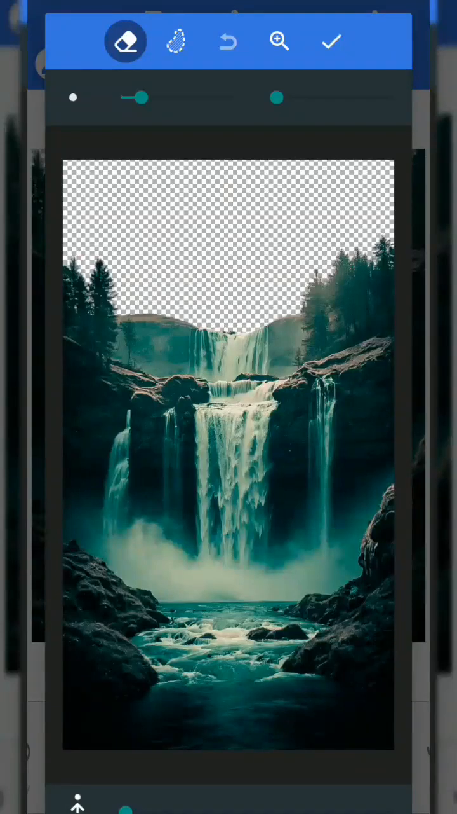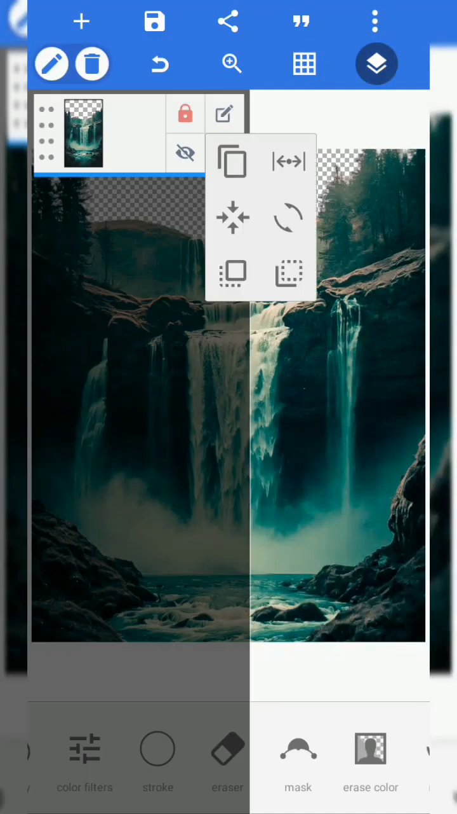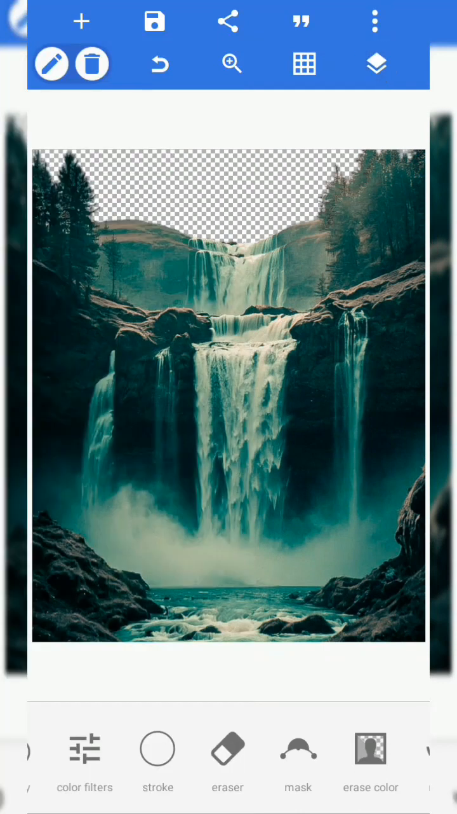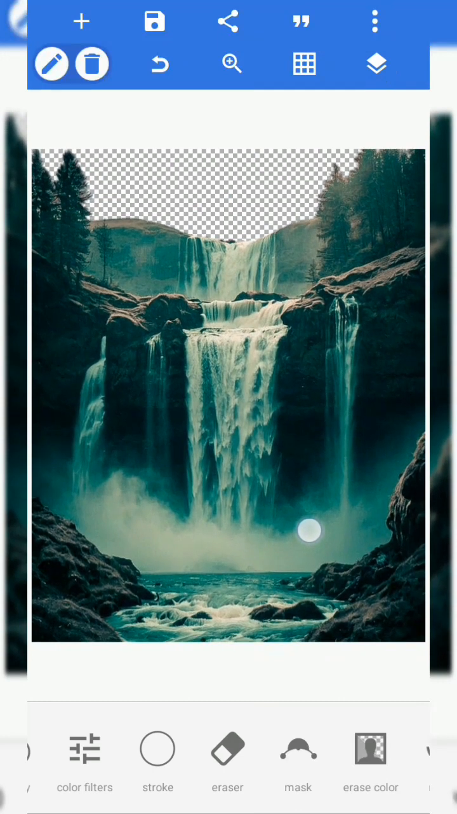Hello everyone, welcome to another amazing tutorial where I'm going to be showing you how you can get a spectacular and creative church design done on your smartphone only. Stay tuned to the end of the tutorial and follow through to know how I was able to achieve the entire design.